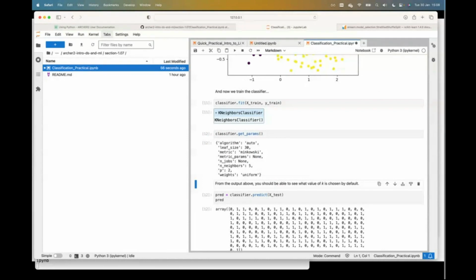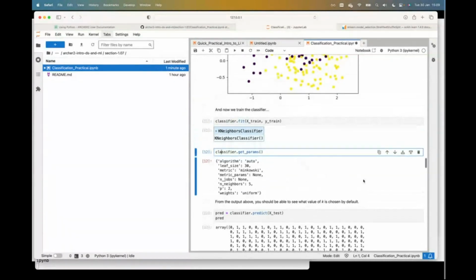So I think the practical says at one point, from the output above, you should be able to see what value of k is chosen by default. It looks like the output that was given by classifier.fit has changed since the sheet was written. And it now seems to just produce this blue box, rather opaque. The kind of information that I think it used to produce, you can get with a call to get_params on the classifier object.